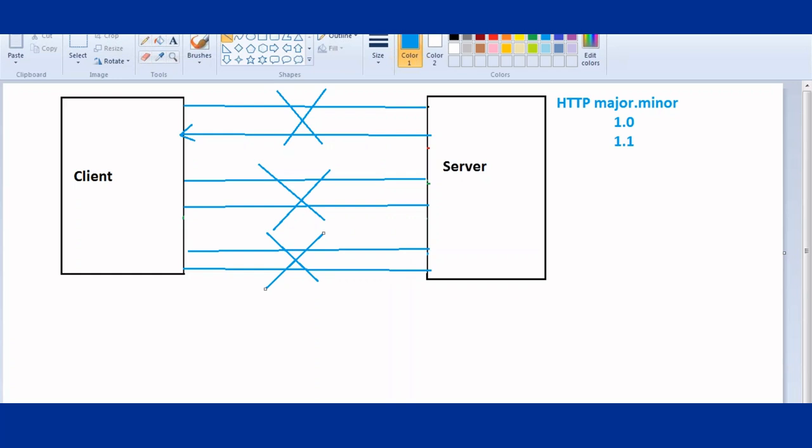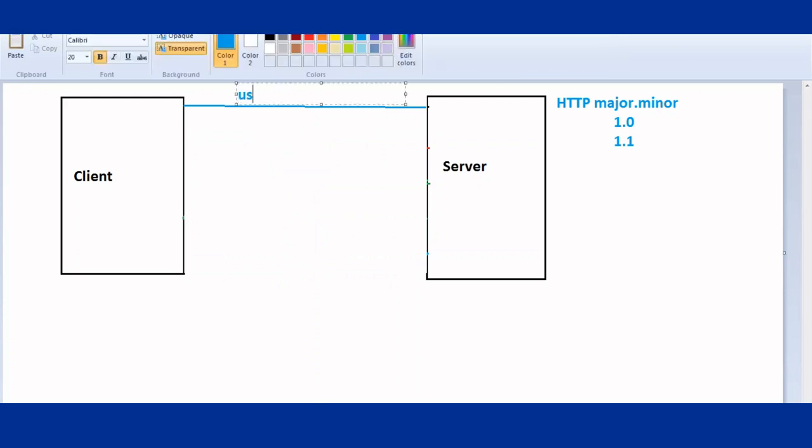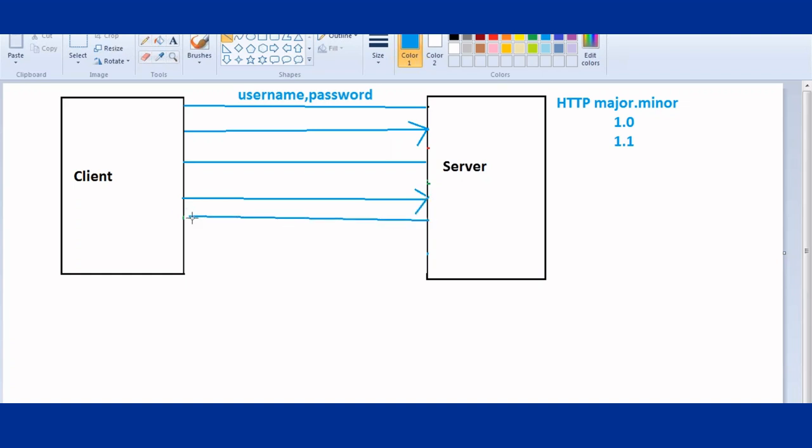But when you take HTTP 1.1, it is only one connection. We can make multiple requests. So what happened? I entered my username and password. Connection is established. Then make a request, send a response back. Again make a request, again send a response. So am I making a new connection every time? The same connection is used. With the same connection we can make a number of requests using HTTP 1.1.